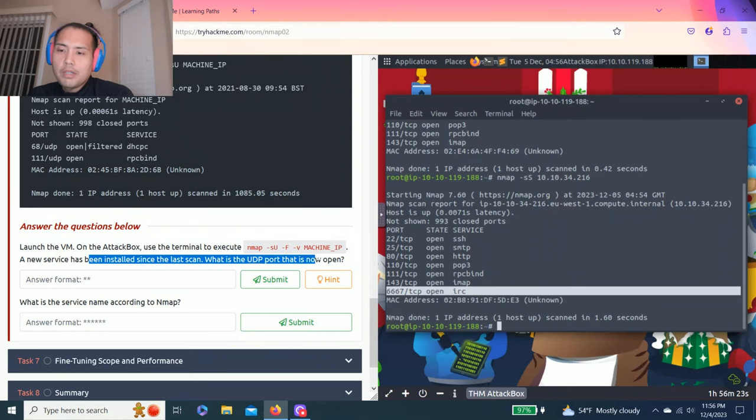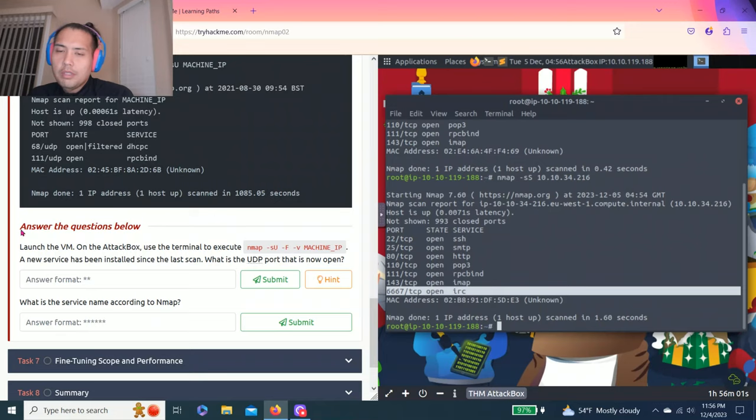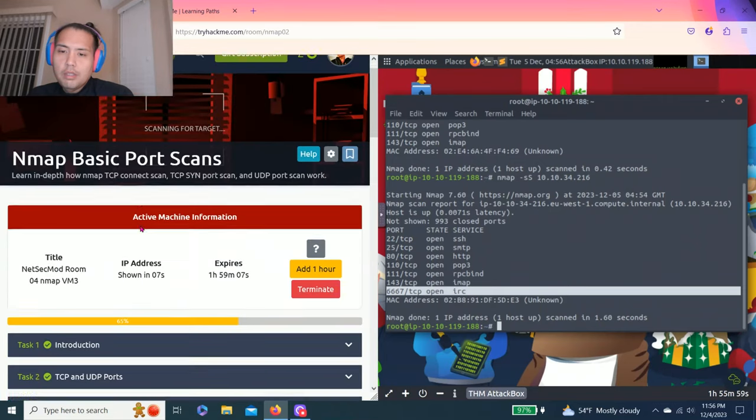A new server has been installed since the last scan. What is the UDP port that is now open? Hint: a UDP port scan takes longer than TCP port scans. The -F flag was added to the scan 100 most common ports instead of 1000. We also added -v to get updates as the scan progresses. I see. Okay.